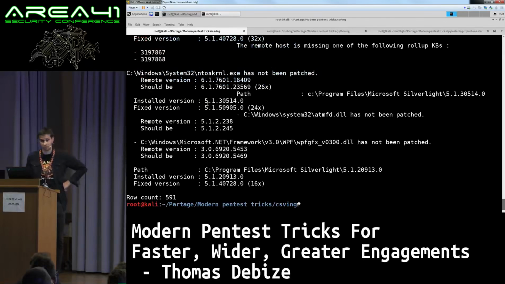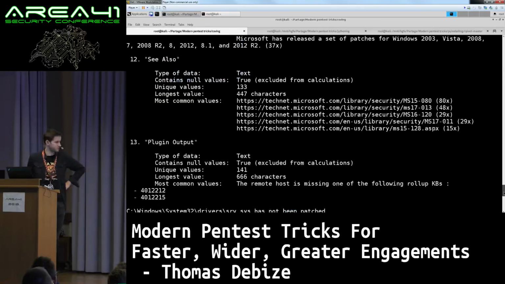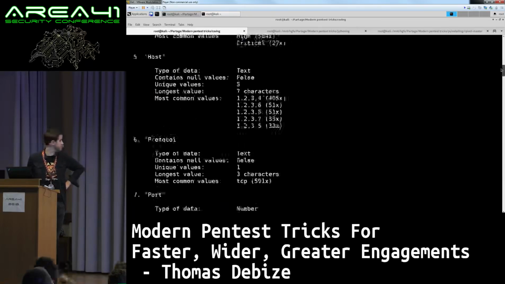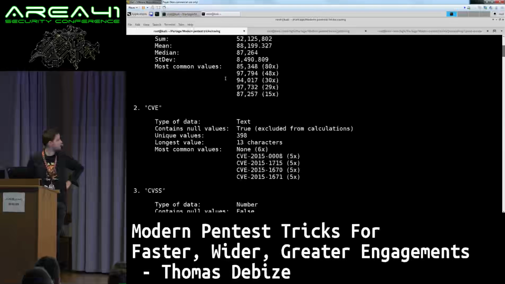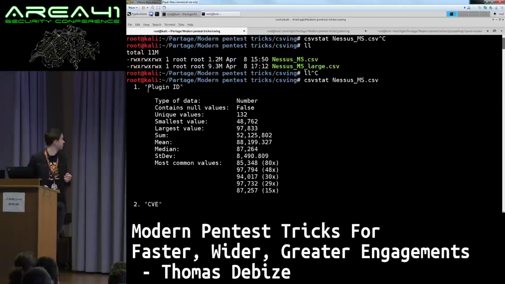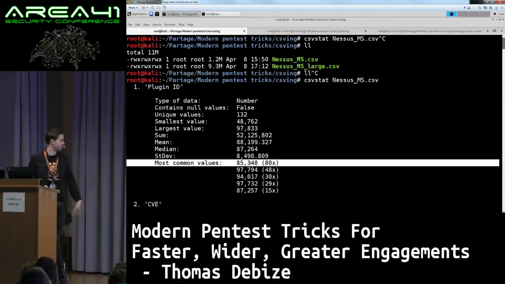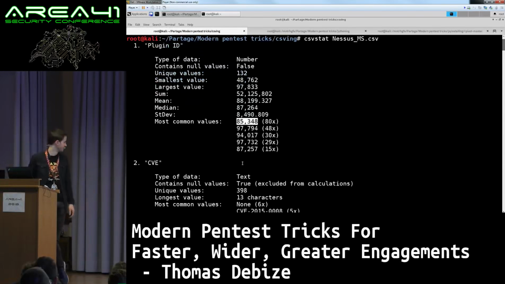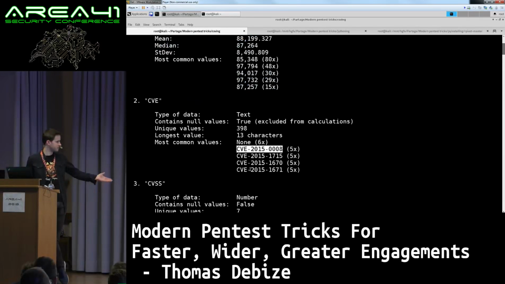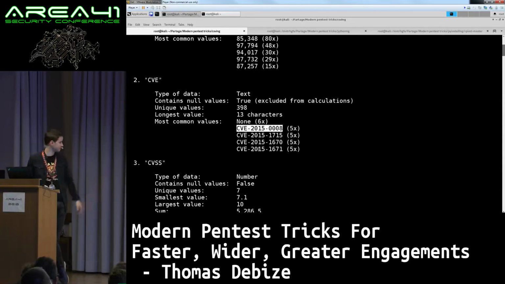Not all the statistics are relevant, and the bottom stuff is really not interesting. But first, in your Nessus output, you have different columns. The first is plugin ID. Here, if you want to perform some mathematical stuff, you have the most common values. You can see this is interpreted as a numerical value, but this is a plugin ID. If you know the plugin ID by heart, you can see that you have a lot of this one. I don't know which plugin it is, to be frank. CVE, again, you can quickly see that you have a cool CVE at least five times in the data set.